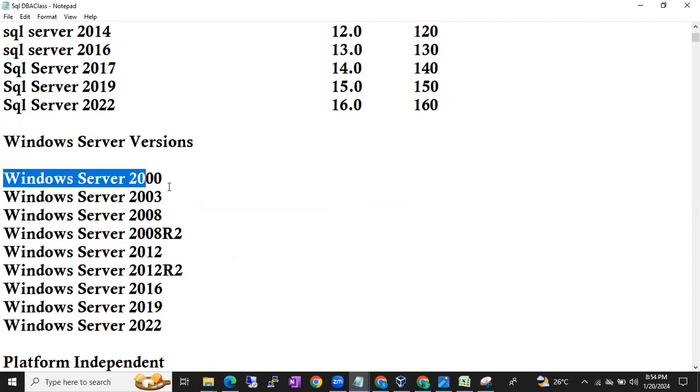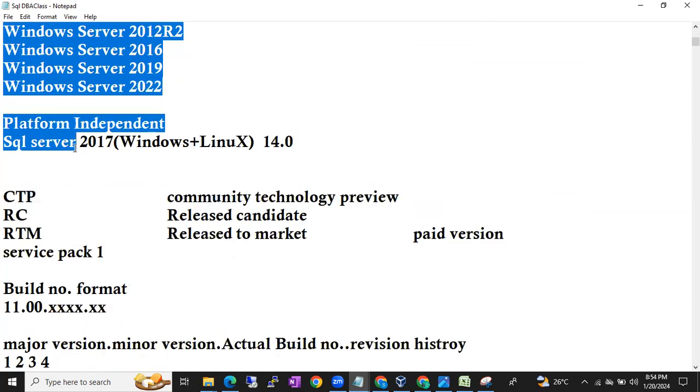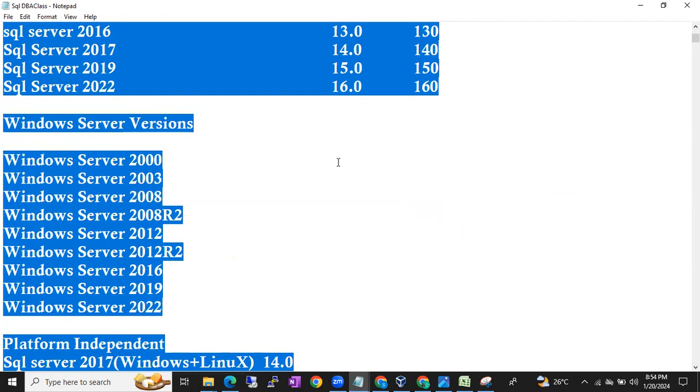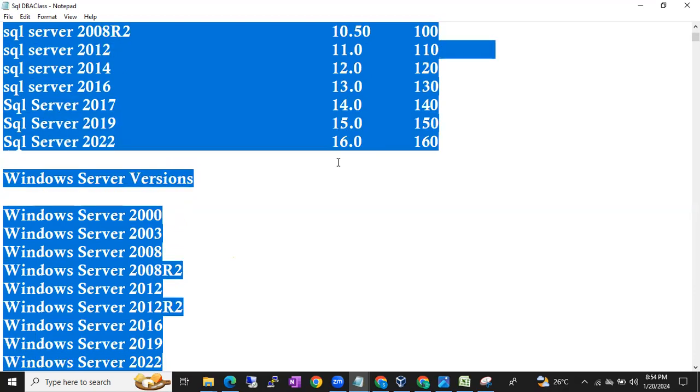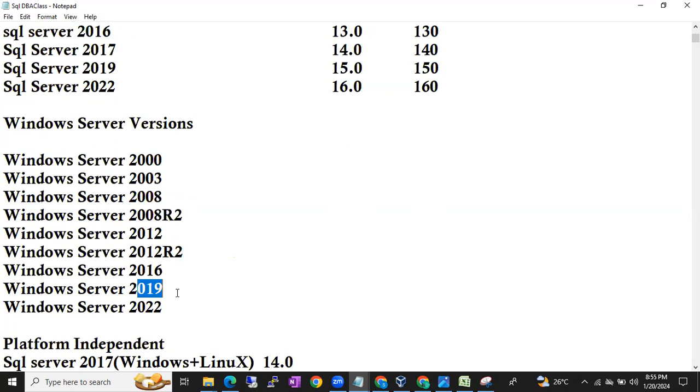These are all Windows Server versions. Again, take a snap. Tomorrow I'll ask, guys. Because as a DBA, these are very important things that you have to keep in mind. These should be on the tip of your tongue. You should remember all these versions. If you can't remember, learn it by heart. Very important. So in the year 2000, Windows Server 2000 released. Then after 3 years, Windows Server 2003 released. Then after 5 years, 2008, then 2008 R2, 2012, 2012 R2, 2016, 2019, 2020.